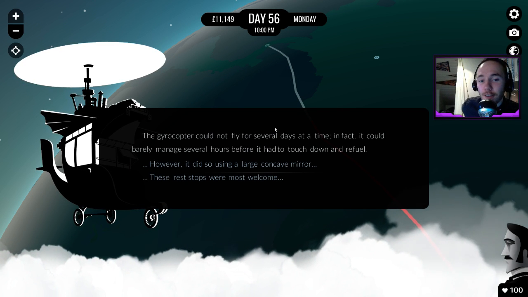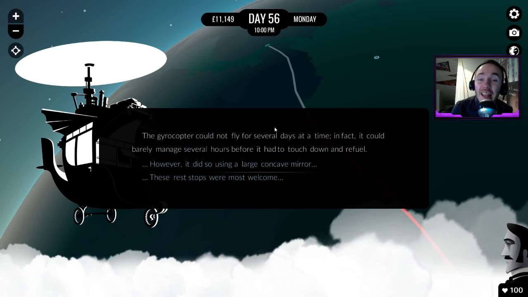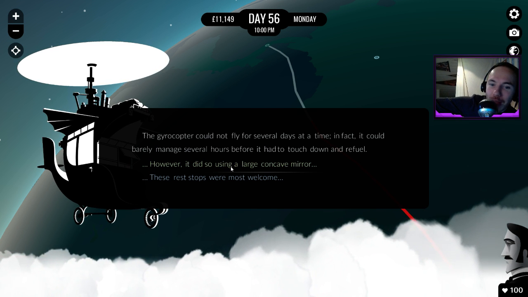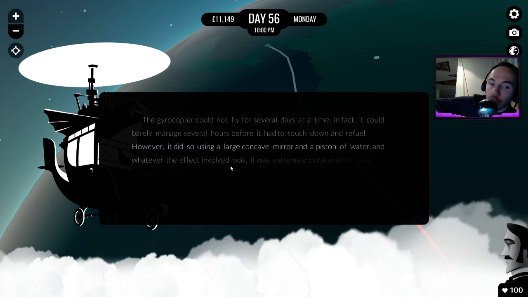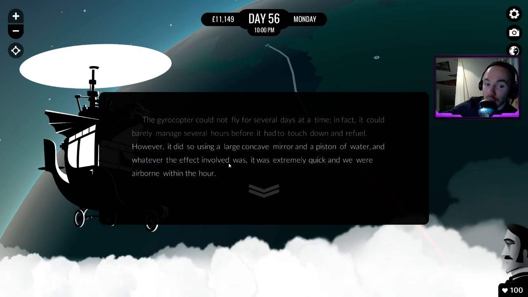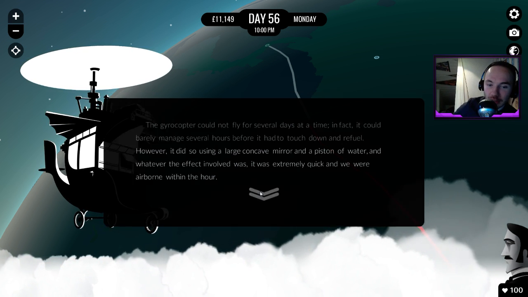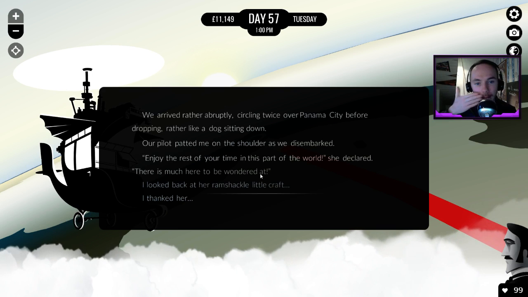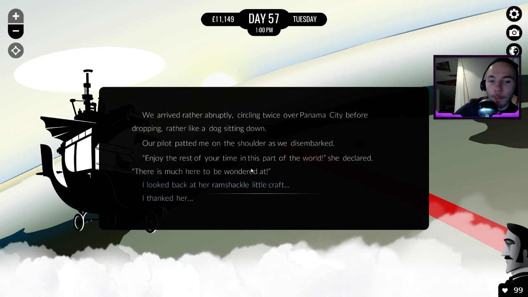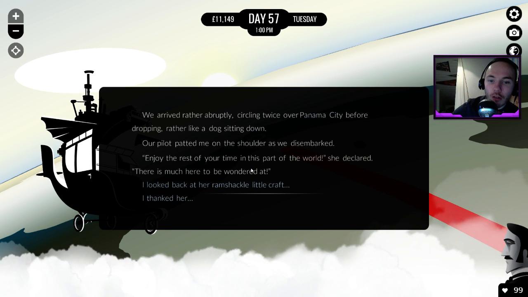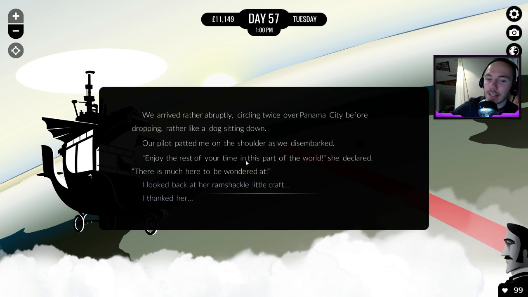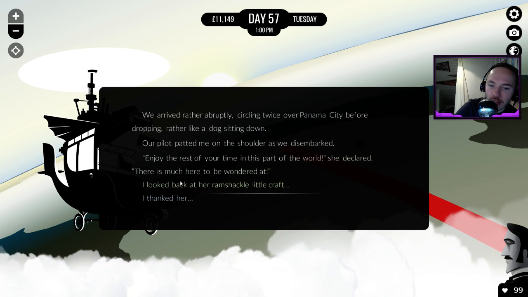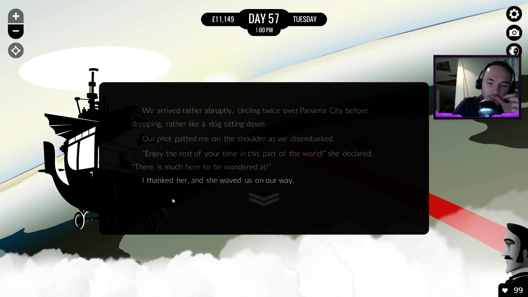The gyrocopter could not fly for several days at a time. In fact, it could barely manage several hours before it had to touch down and refuel. However, it did so using a large concave mirror and a piston of water, and whatever the effective valve was, it was extremely quick and we were airborne within the hour. I'm not sure how that would work. I was quite interested, but it didn't really explain it. Yeah, I have no idea. We arrived abruptly, circling twice over Panama City before dropping, rather like a dog sitting down. Our pilot patted me on the shoulder as we disembarked. Enjoy your rest of the time in this part of the world, she declared. There is much here to be wondered at. I thanked her, and she waved us on her way.